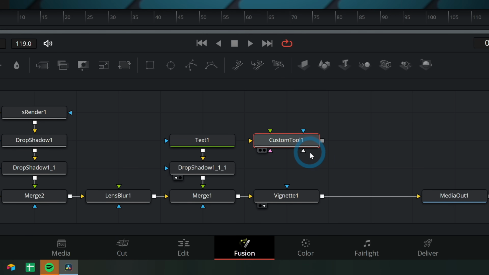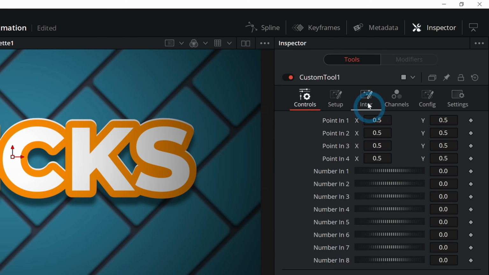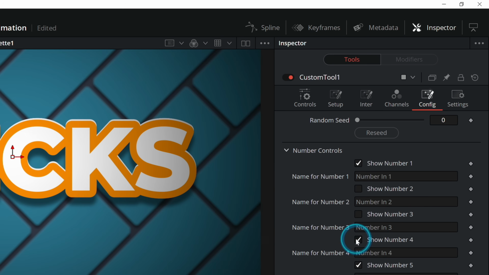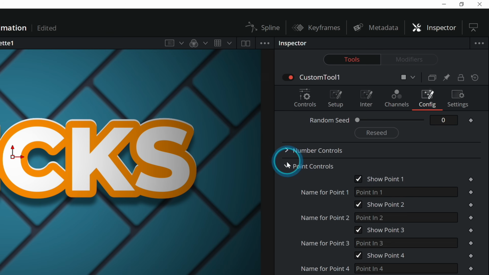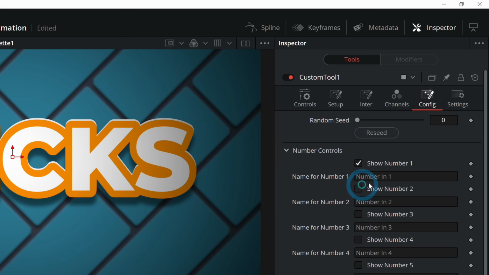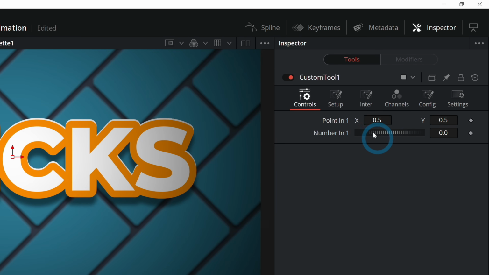If you select that and go up to the inspector, you'll see there's all these different points and numbers and all this stuff that looks like a lot of things, but really these are just little controls that you can use for anything you want. If we switch over to Config, we can tick the boxes of whatever we want to actually use. I'm just going to get rid of all of our numbers except for one and all of our points except for one, and turn off all of our LUT controls. So now we have a point control and a number control. We switch back to Controls, that's all we got.